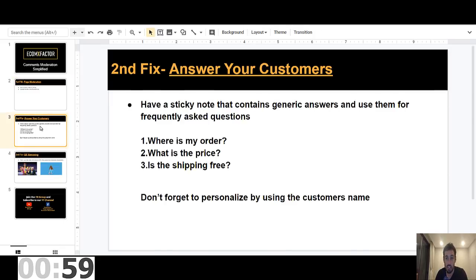The second thing is make sure that you answer all your customers. You can do this on your own or have a VA answer your customers. Basically the main idea is having a sticky note that contains generic answers to the questions that are most frequently asked, like where is my order, what is the price, is the shipping free, etc. And then you just copy and paste the answers every time, adding the personalization. I mean the name of the customer that asked the question. For example, hi James, your order is on its way. You can track it via, and then you share the link for the track your order page in your website.